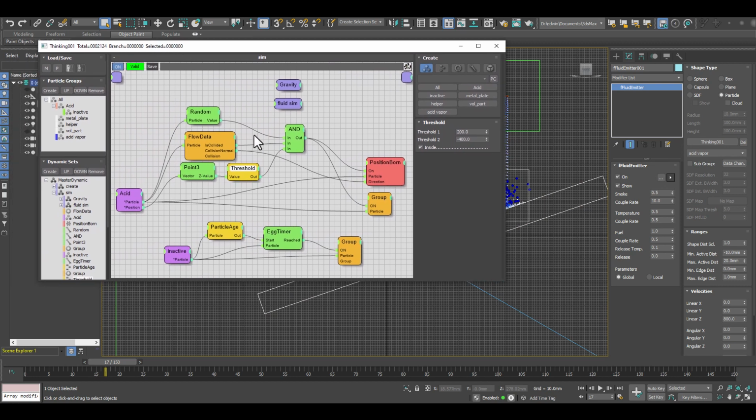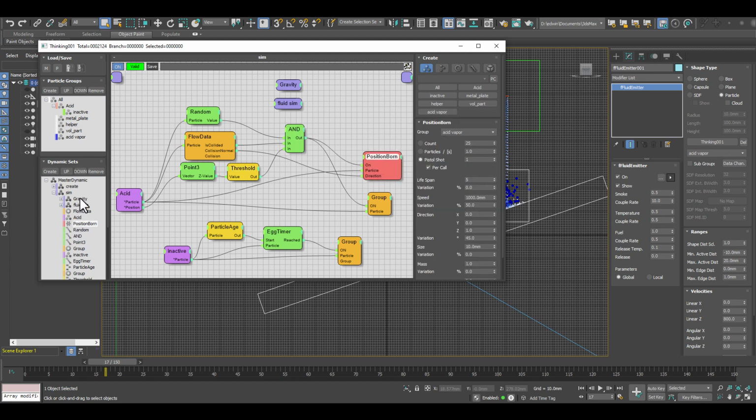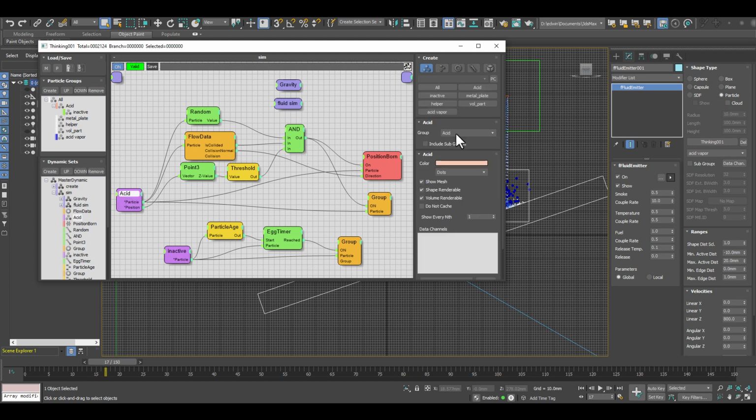The next thing I want you to take note of is the order of nodes in the hierarchy of the tree. The first one is the position born, so the vapor particle is created, and later below is the group change. So first position born, we create the vapor particle, and then I move the acid particle that was used to create the vapor particle into the inactive particle group. So then this is no longer considered as a particle that can create acid.